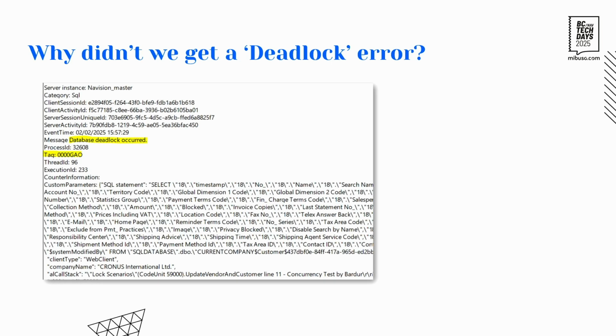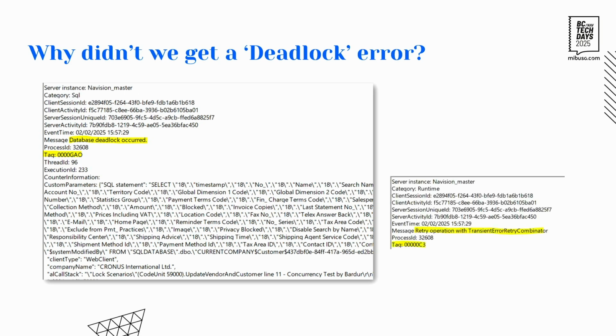If you look in telemetry or the event viewer, if you're doing it locally, you can see that we actually did get a deadlock with this ugly thing. But we can also see that there's another telemetry event that tells us that the server was kind and detected this and just retried the operation. So these guys are actually saving us from some of our mistakes.